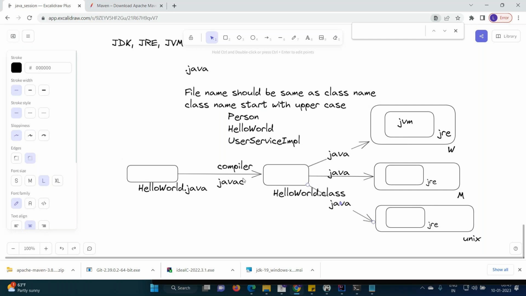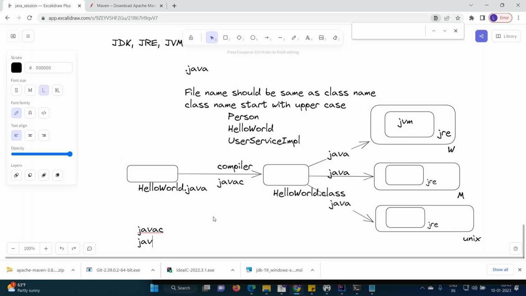So first you write a Java program, you compile that program, then you start the Java runtime environment by using the command called the java command. Here you would be using two things: javac, the Java compiler, and java, the Java runtime environment.